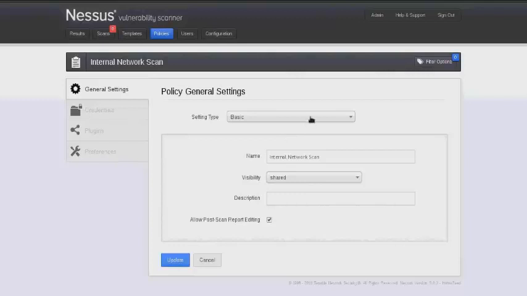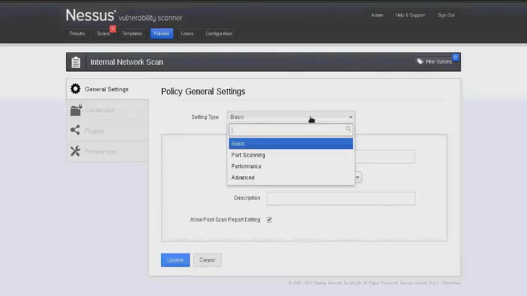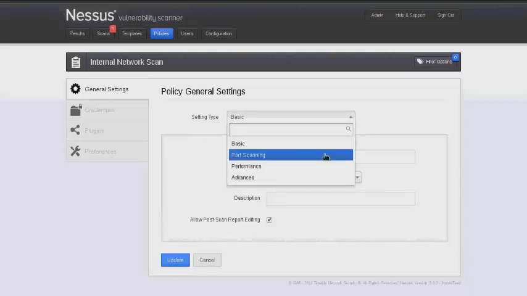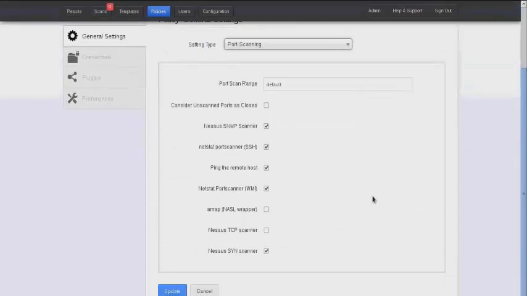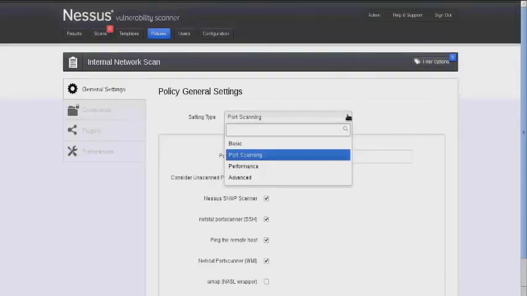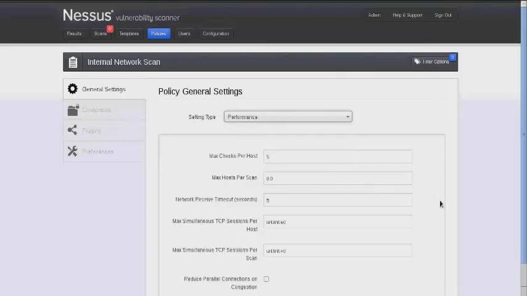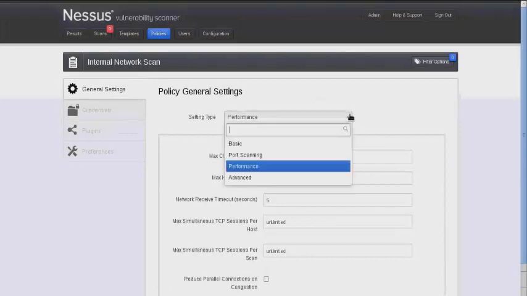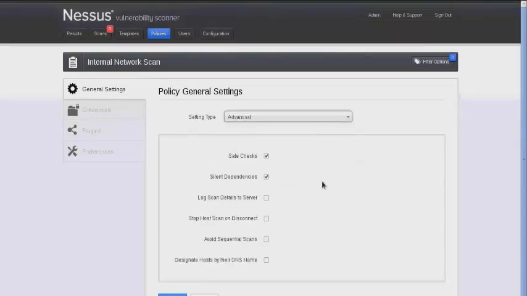Under General Settings, we have several different options. First, the basic setting type, which includes the name of the policy, the visibility, which can be set to shared so that all users can see it, or just your user account as private, and then a description. There's also several different port scanning options that can be manipulated. Throttling can be configured under Performance. And then several more obscure options under Advanced.